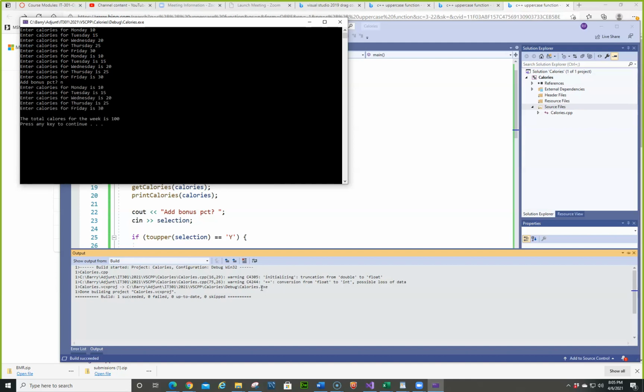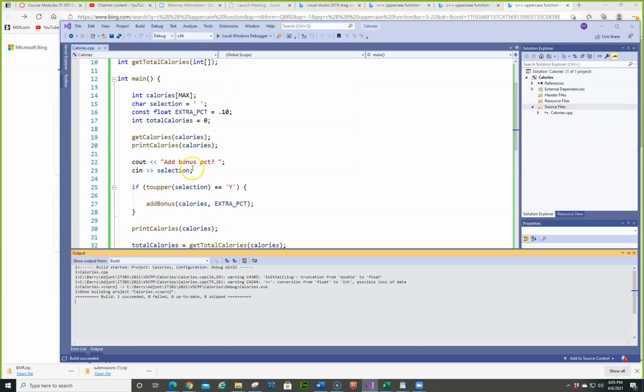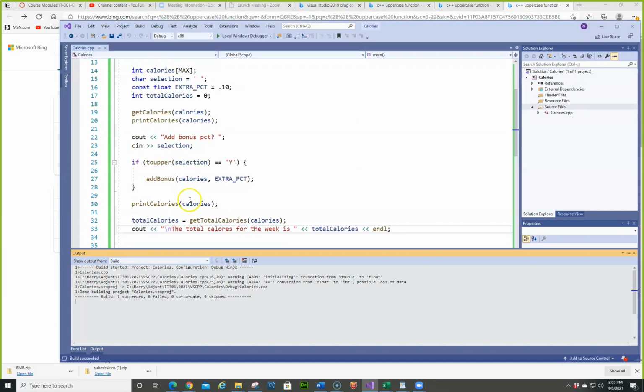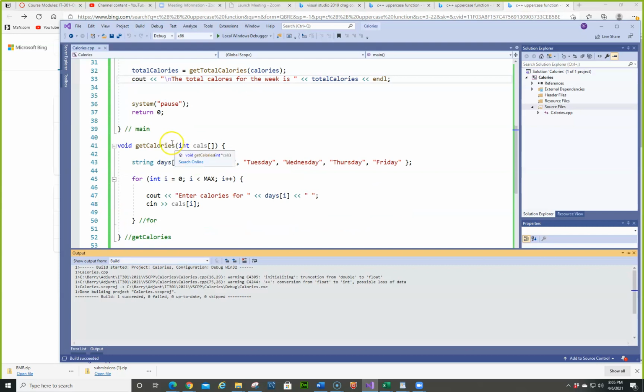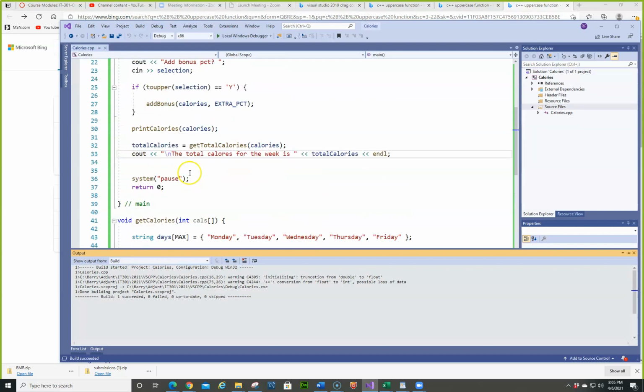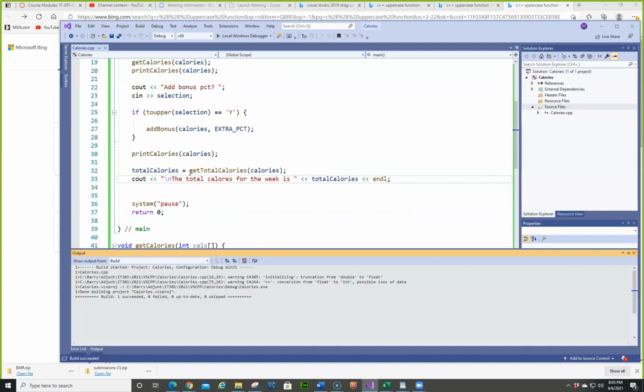And enter calories. So I must have called the wrong function. Why do we have enter calories again? So the total calories for the week is 100. So we have a duplication of something. So if to upper selections yes, print calories. So we somehow have gotten this twice. So that means we have a logic error. Get calories again.